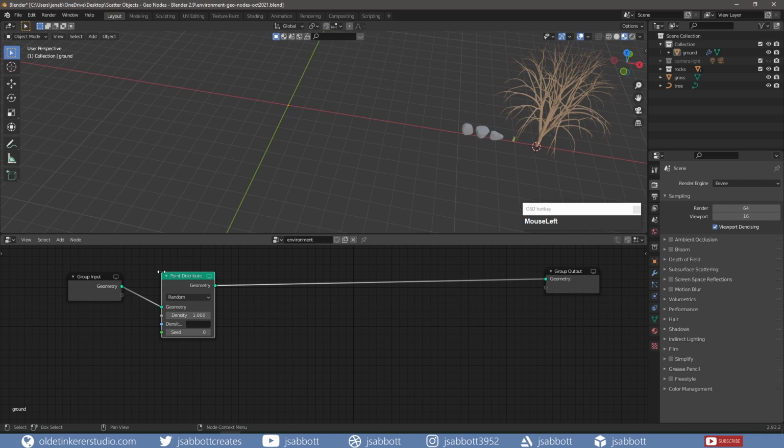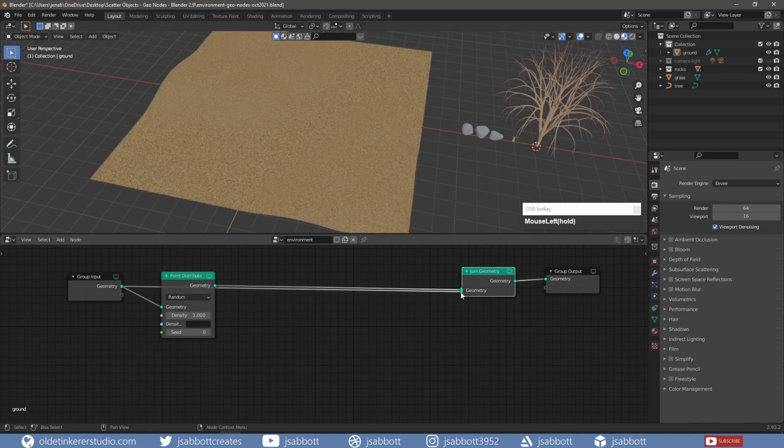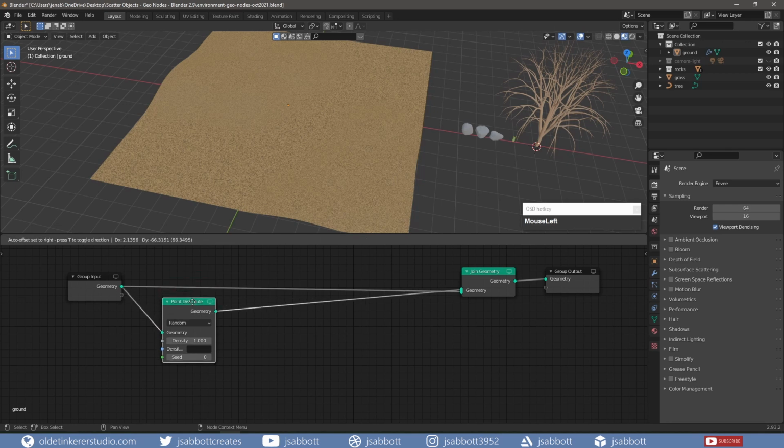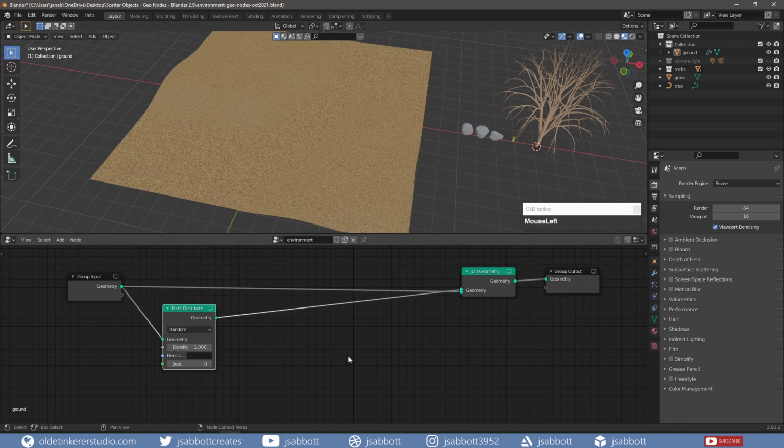Notice that the ground disappears. I can add a join geometry node to the node group in order to see both the points, which will be the assets, and the ground plane. This is done by connecting the group input, which is my ground, to the join geometry node. You can think of this as something similar to a mix node for shaders. I need to instance the assets, which can be done by adding a point instance node after the point distribute node.